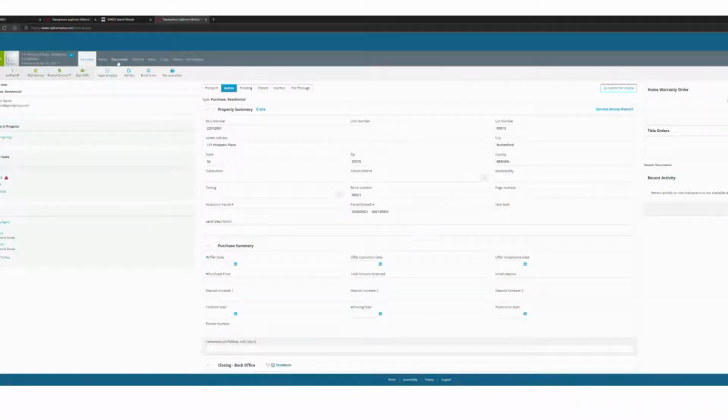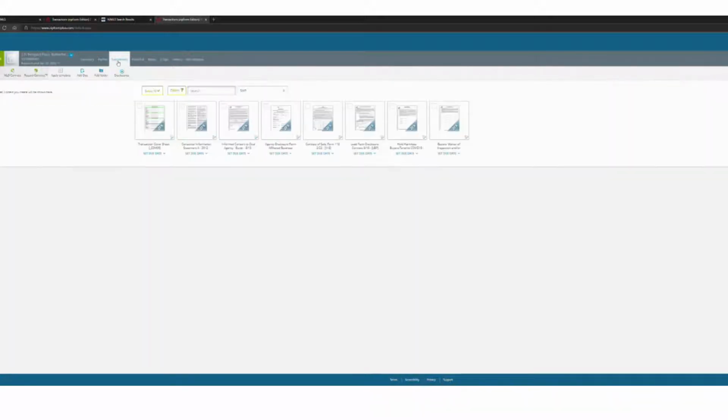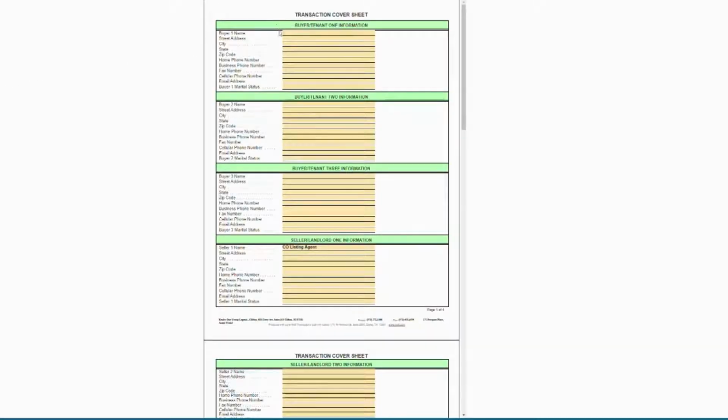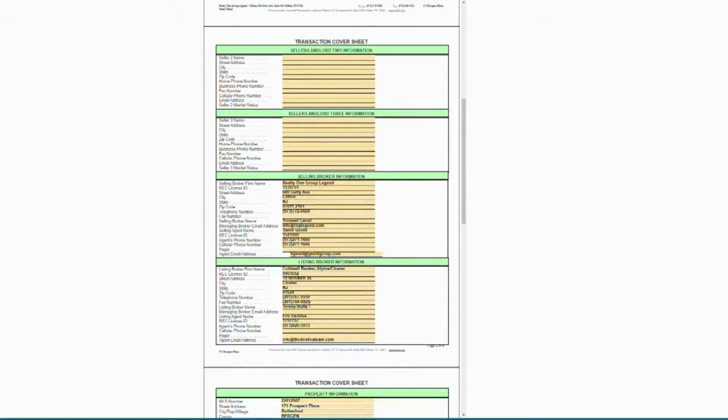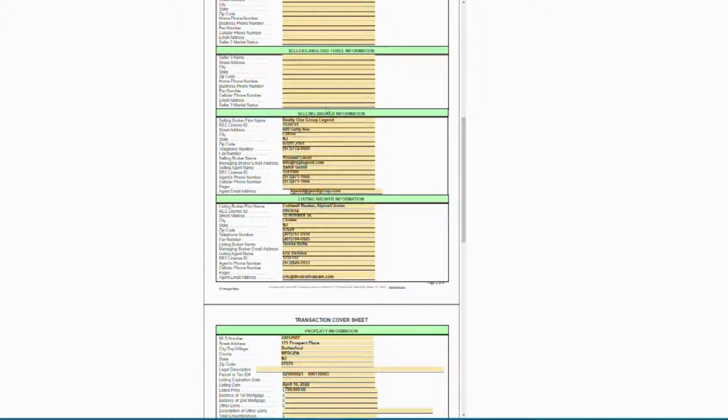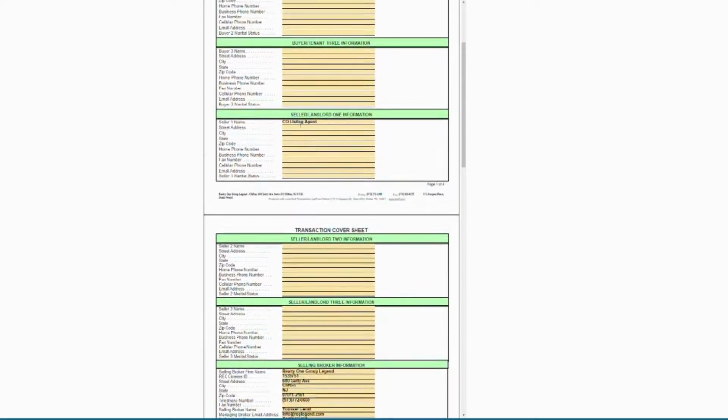The next thing you want to do is go to Documents. Click on the transaction cover sheet. This is where all the information you're going to fill out, and it will pre-fill the contracts. As you can see here, it already pre-filled the selling broker information, which is me representing the buyer, and the listing agent's information, so that I don't have to go back and forth and add that. It didn't put in the seller's information, but I'll show you how to do that.